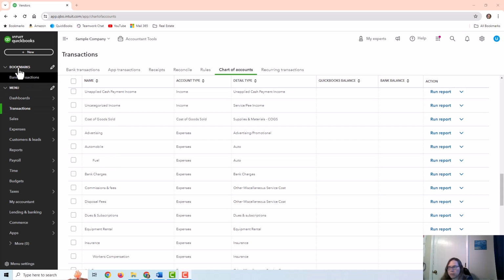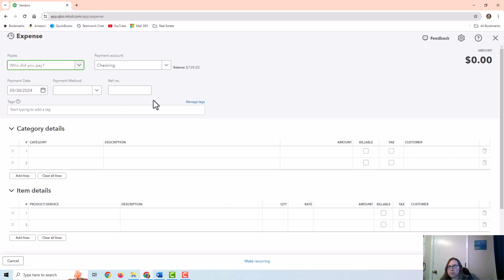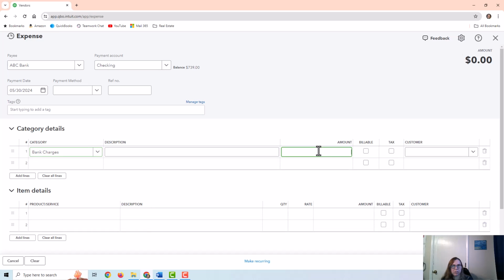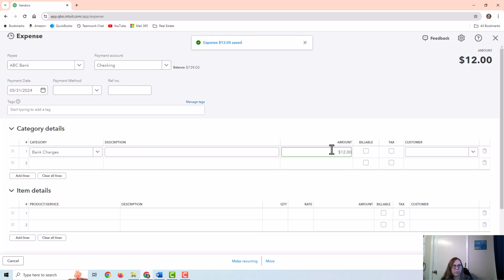Okay, moving on, let's do a bank charge. A bank charge is usually going to be some kind of bank fee, credit card processing fee, or something like that. So I'm just going to do one for ABC Bank. The category would be bank charges, and then I would put the amount and the date. And save and close.